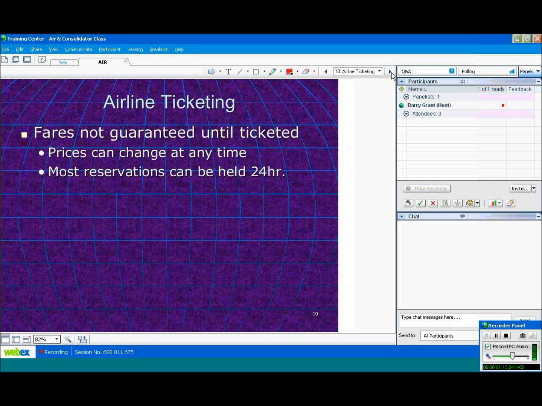Airline ticketing. Fares are not guaranteed until ticketed. Basically what that means is that some airlines will hold reservations for 24 hours, but the price can go up 3 or 4 times in a day. I've seen it happen. So if you do see a price that you think is good, I suggest you actually purchase the ticket. You're always welcome to call us in Pulaski, and we can check the fare out for you to make sure it is a good fare. Or maybe we would even be able to find you a lower fare. So please check with us before you buy the ticket and we'll tell you if it's a good buy.